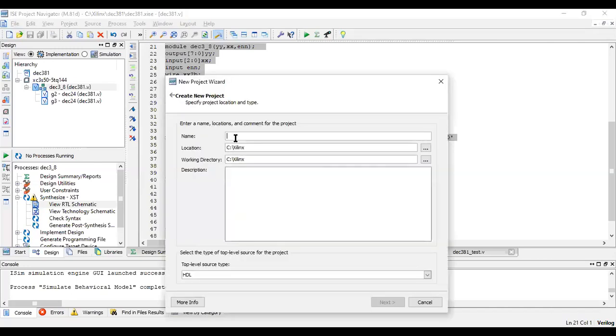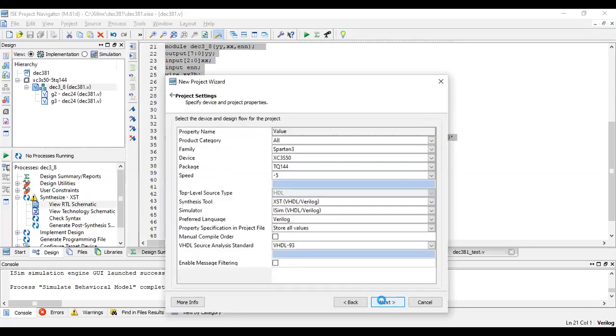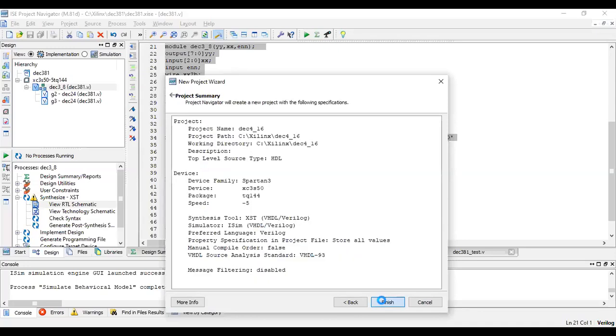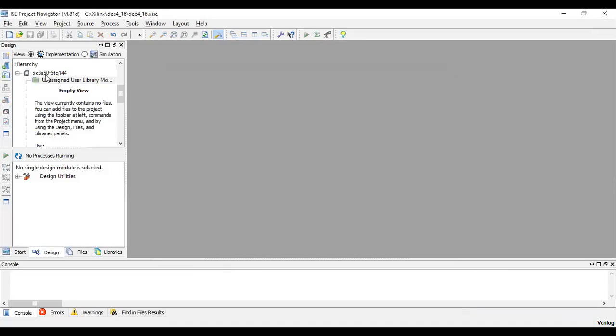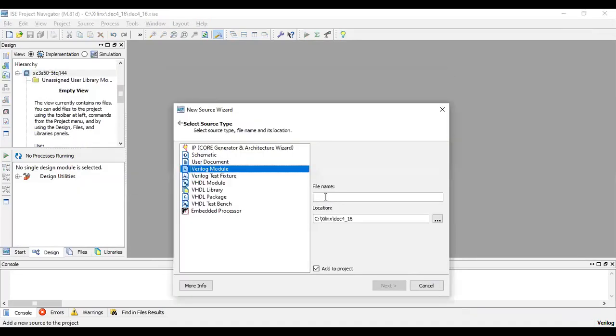Now 4 is to 16 decoder we are going to see. The decoder 4 is to 16 I've written. Finish. So now I've got a decoder. Now I have to add the source, new source. So Verilog module it is. Decoder 4 is to 16.